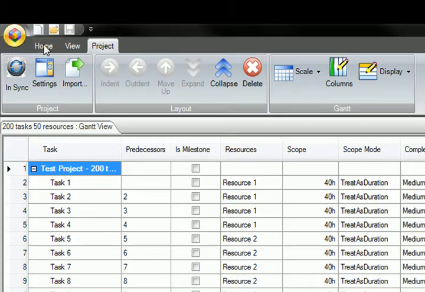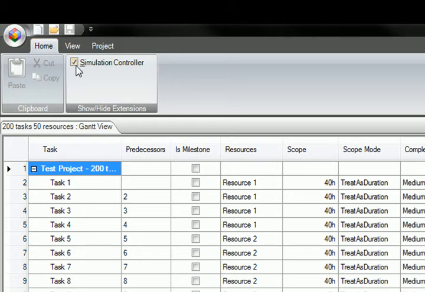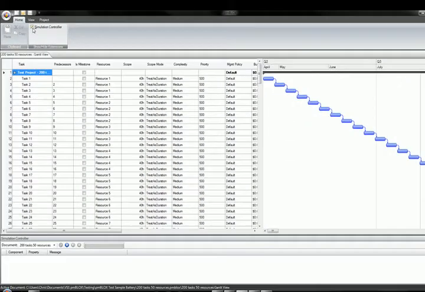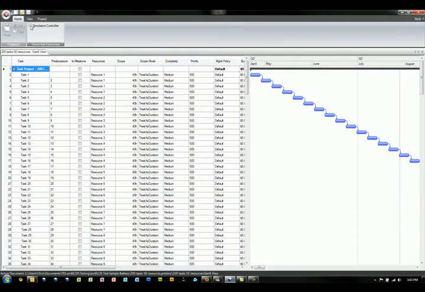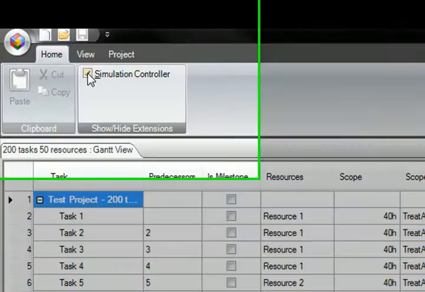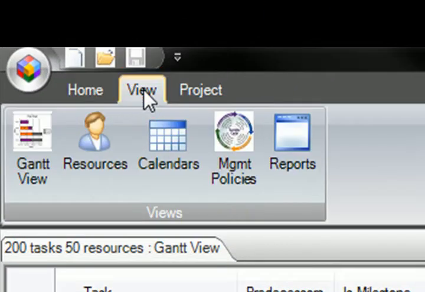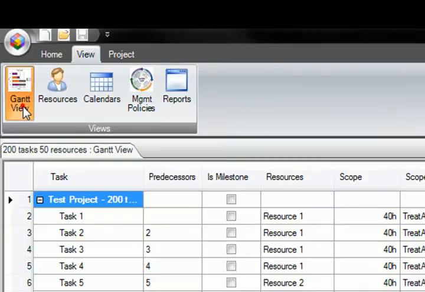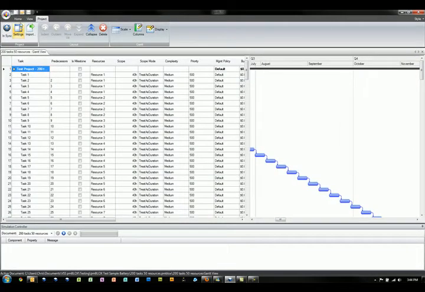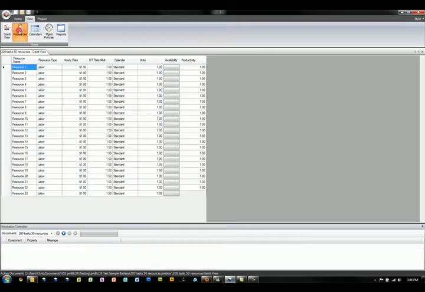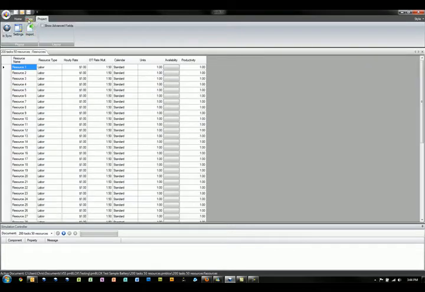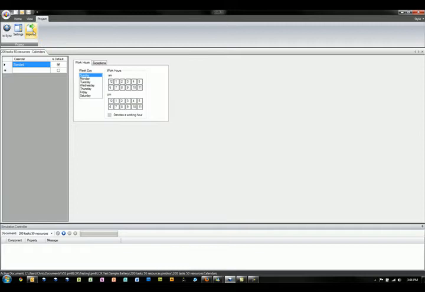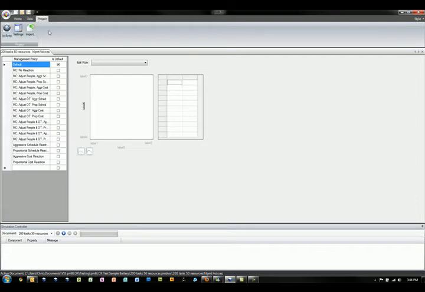First, we will cover the Home tab. The Home tab shows the simulation controller, which can make the simulation controller disappear or reappear as need be. Next, the View tab will give you access to your Gantt view, as shown here, your resources, calendars, management policies, and reports.